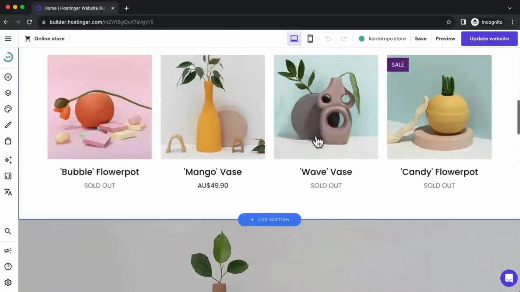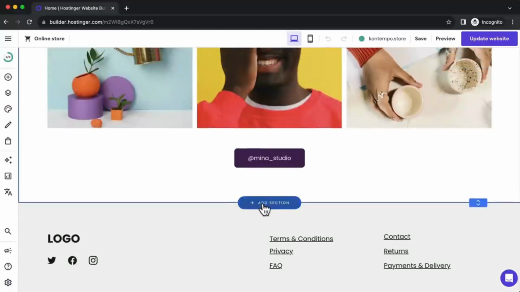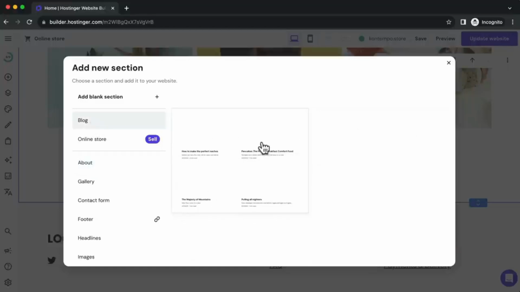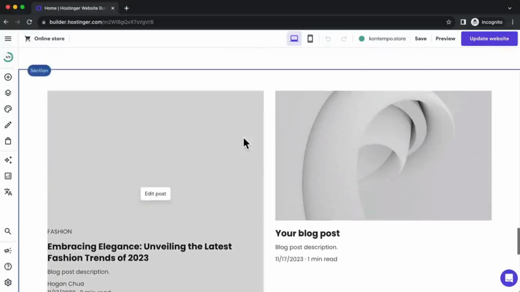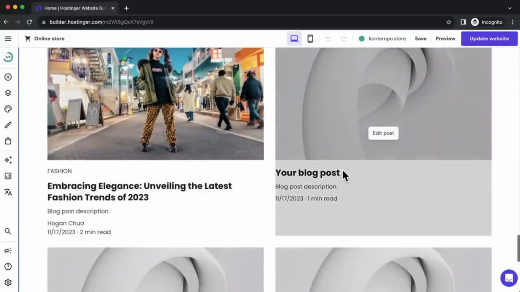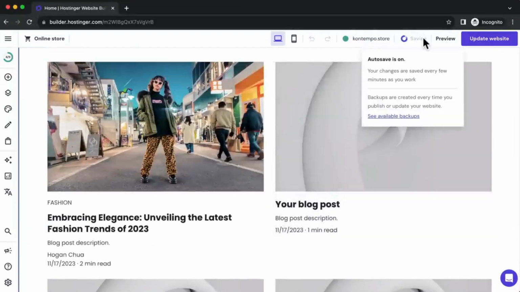So I want to show you guys how to display it on any page. So let's say, for example, we want to display it on the bottom, add section, click on blog, and then select the blog post to display just like that. So this is the blog post that we've added in, and these ones are the templates. So once we're done, click on save.